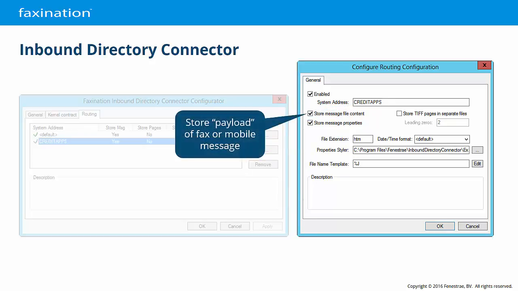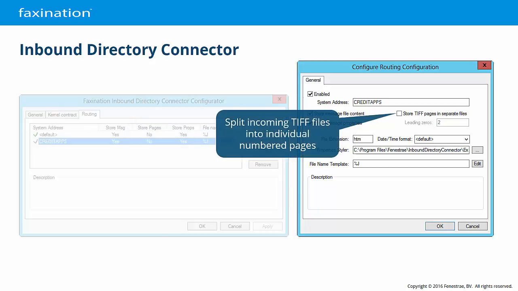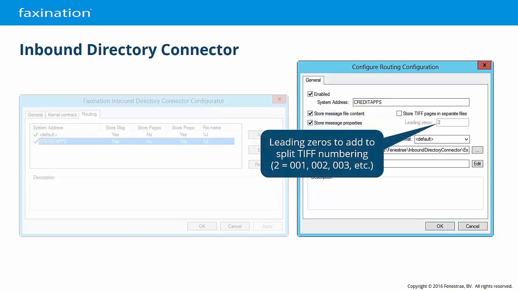Do you want to store the message file content? Do you want to store the secondary properties file? Do you want to split the incoming TIFF into multiple pages? And if so, how do you want to number those pages?